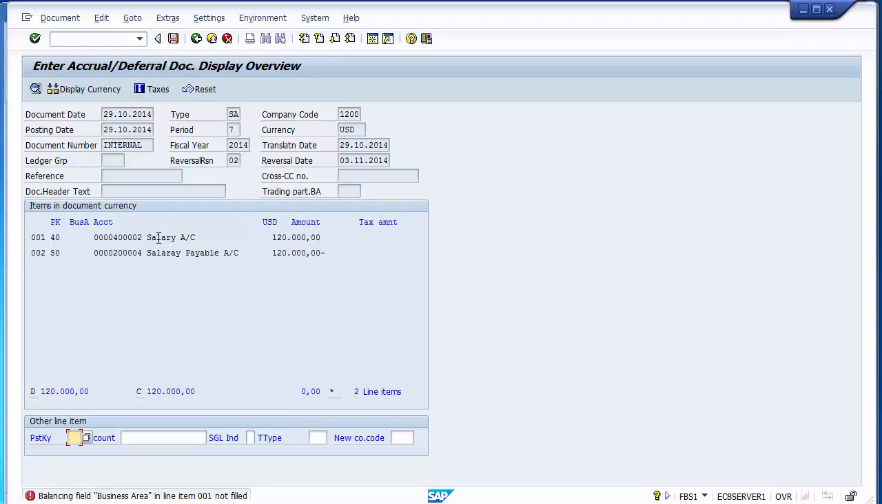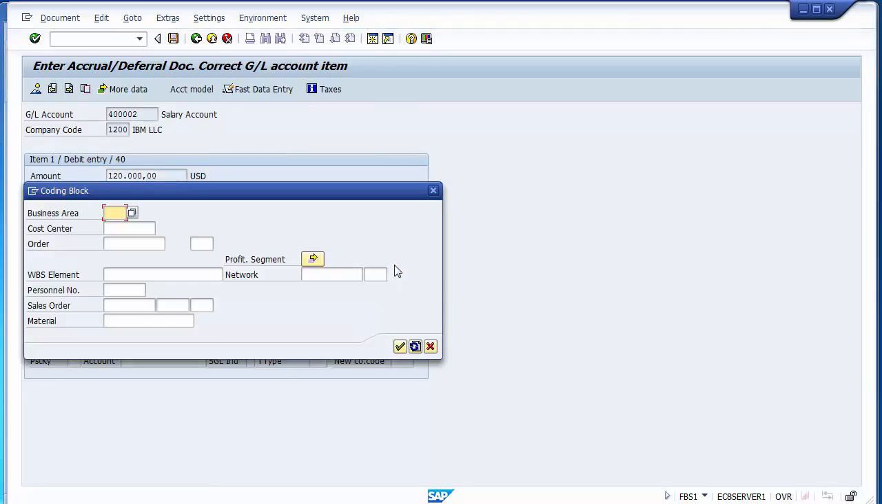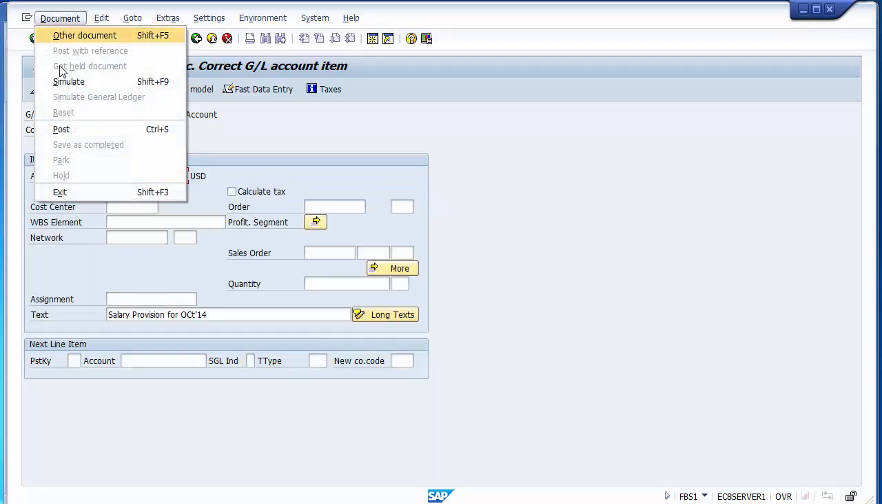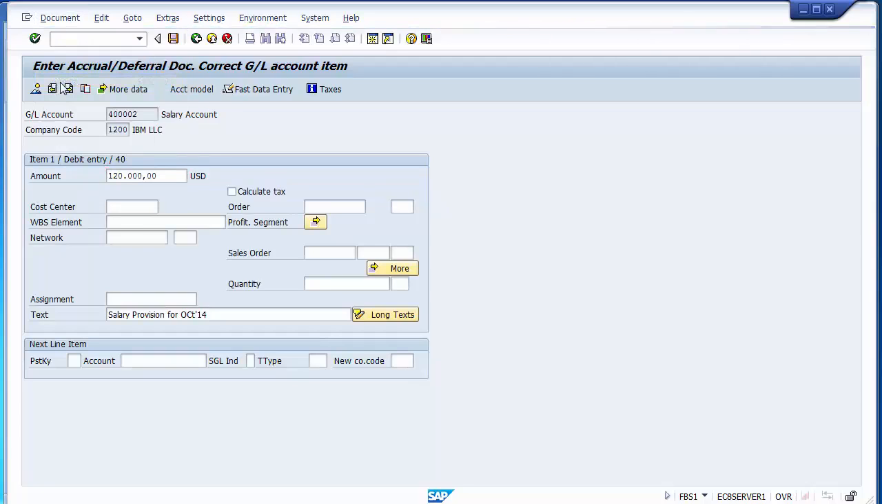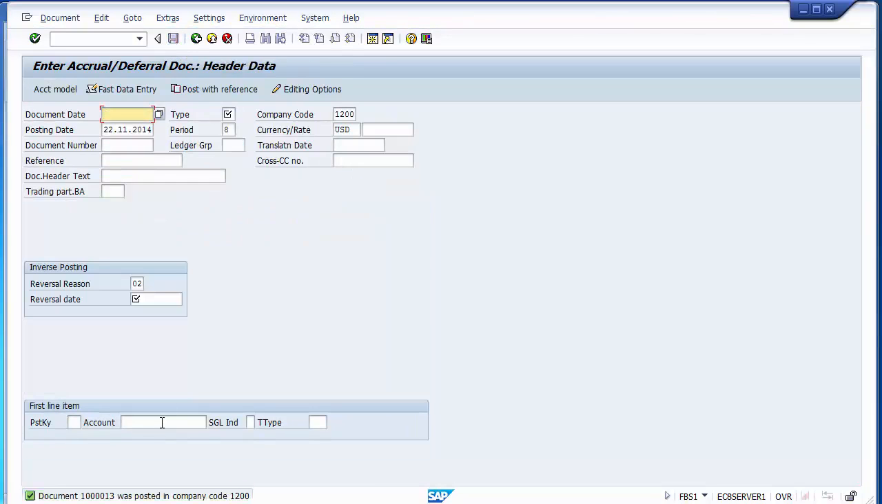So the business area has not been filled in line item 01. Line item 01 is this upper one. So we need to put the business area first in this. So assign the business area. Now we can again go to simulate, and now we can post the document over here. So the document number has been posted.